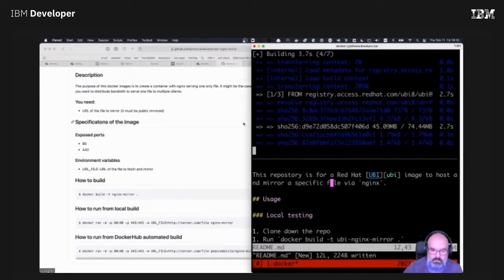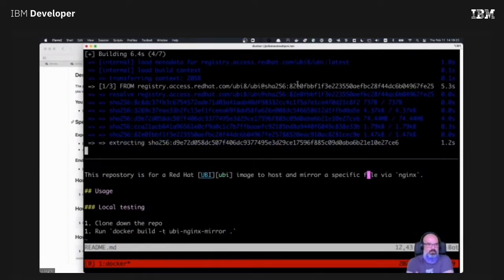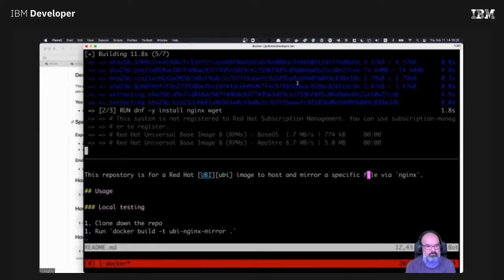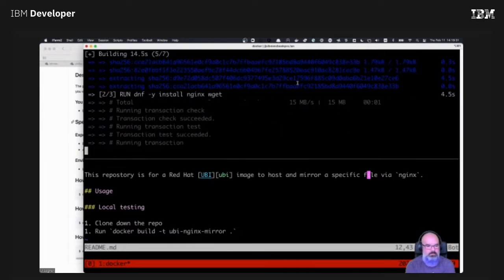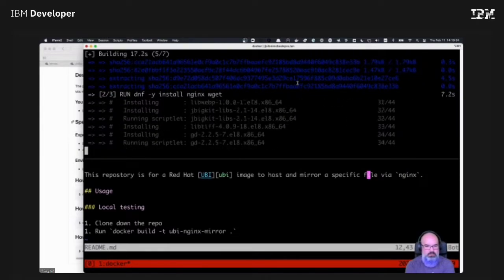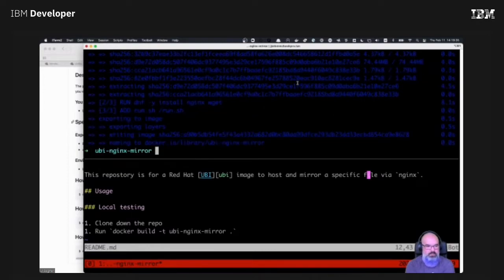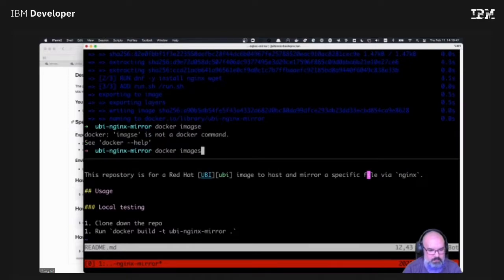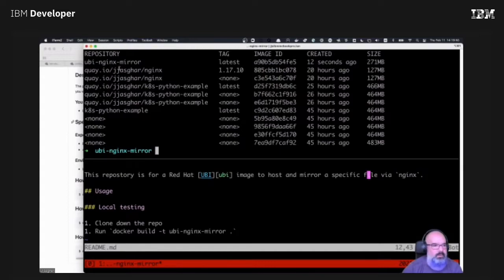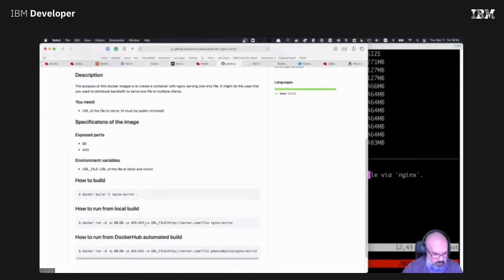Pulling it down. So it actually did grab it, which is perfect. This was exactly what we wanted. And now we're doing some package installing, and we created it. Cool. All right, so if you do docker images, there it is right there. So to take it the next step, let's go ahead and do docker run.